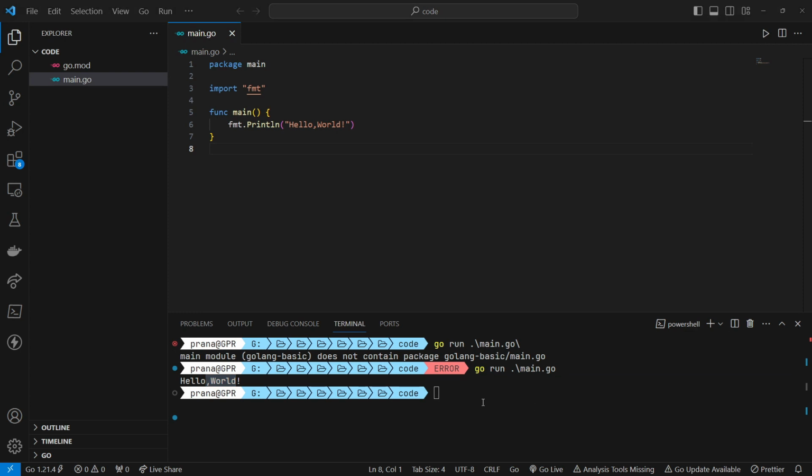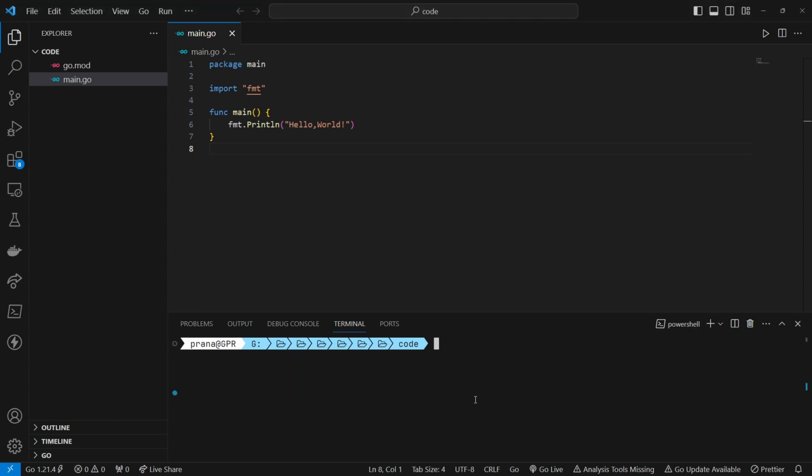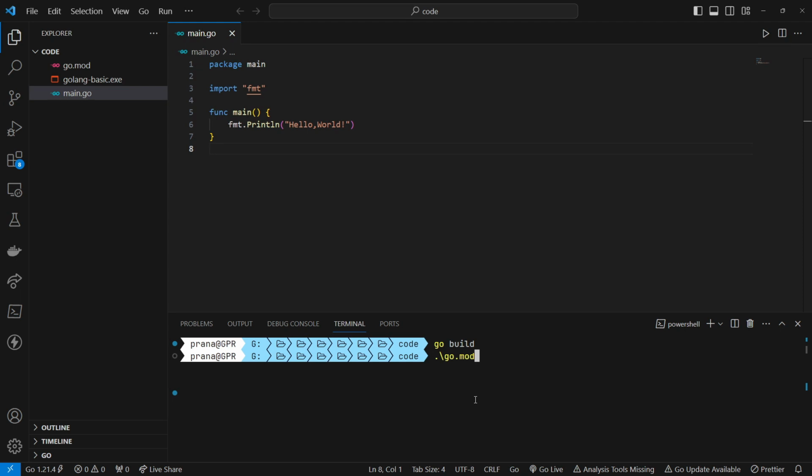You can also build the project using the go build command. After building, an executable file, .exe on Windows, will be generated, which can be run separately. Let's try it. Now it should work.